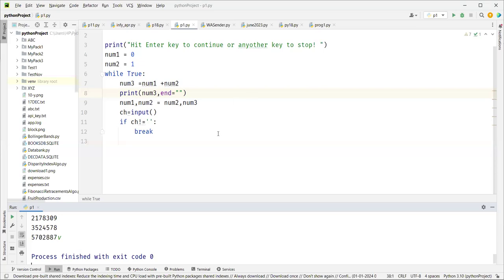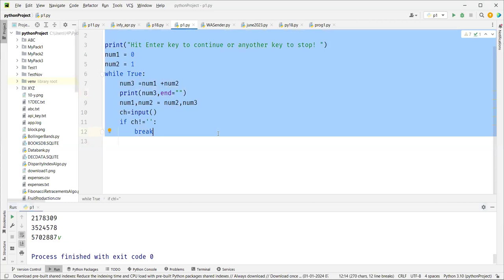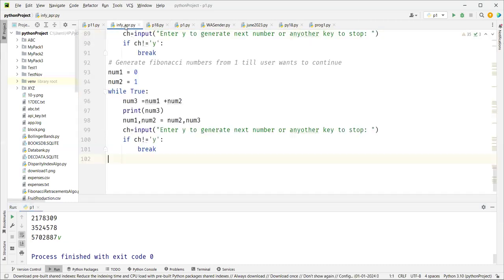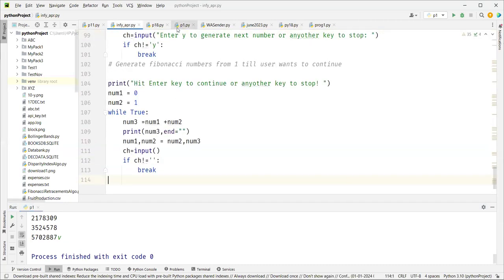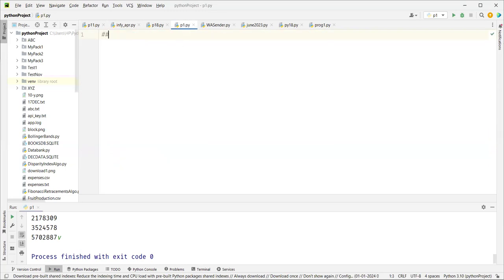So we'll stop here for today, and tomorrow we'll take one mini project kind of thing, and then we will end our loops discussion. I told you loops and conditions are the foundation of your programming. If you get these two things right, you will be able to do any program.